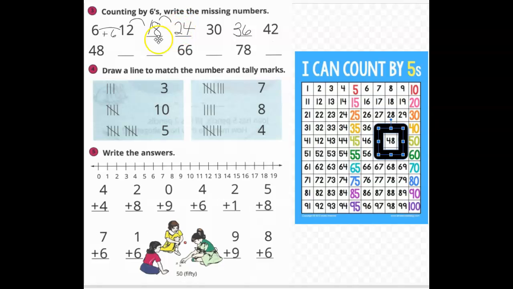Okay, so you should have pushed pause and filled in these answers. And then you're back with me and we're down here at number 4. This is what we did on the last page. We drew a line to match the number and the tally marks. So you guys can do this. You know this is a 3, this is a 10, this is a 5. So figure out which one goes to which and then do the same here.